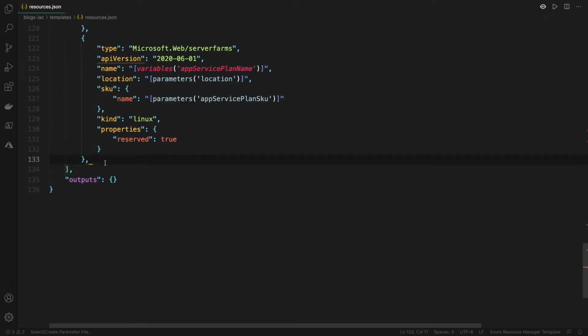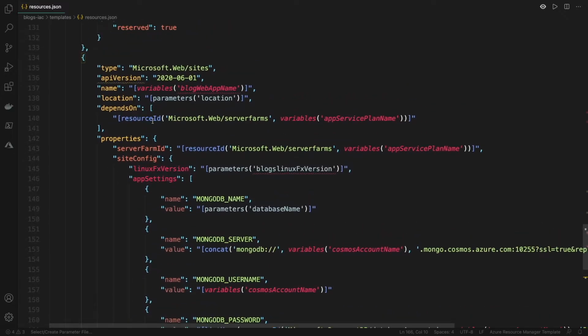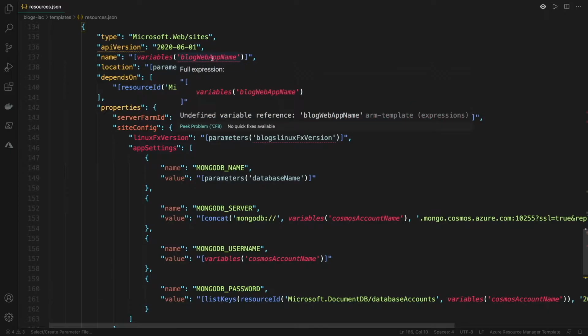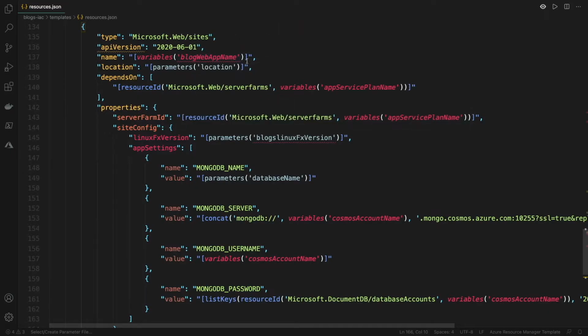Okay, so the last resource we need is a web app to run the Node application. All right, so this web app will run on the app service plan that we've created earlier, and also we will put a name following the same naming conventions.